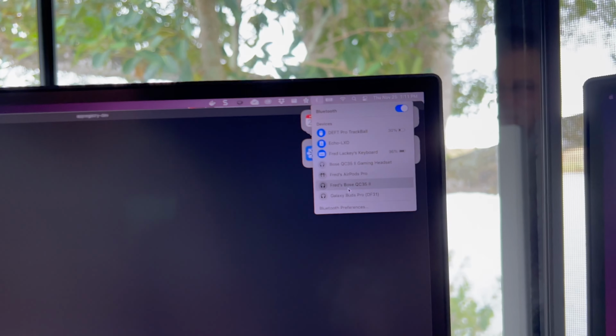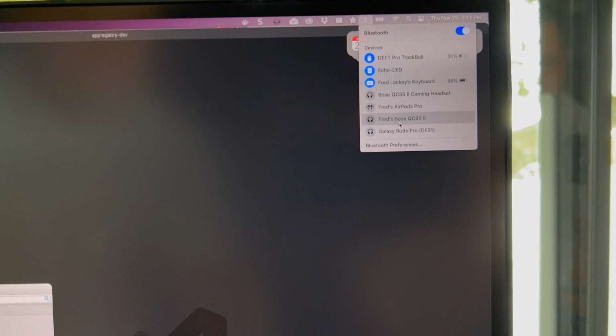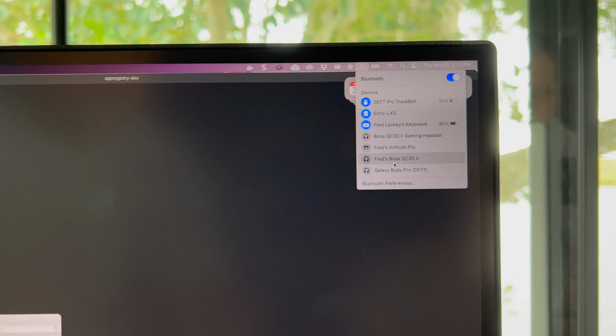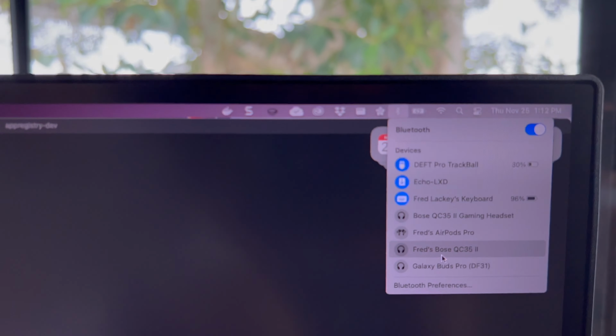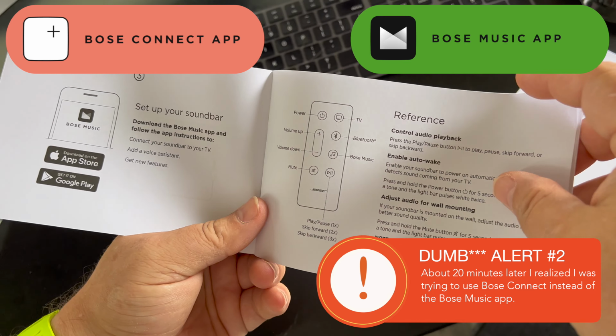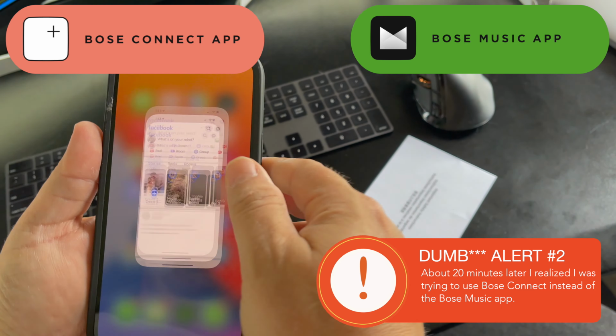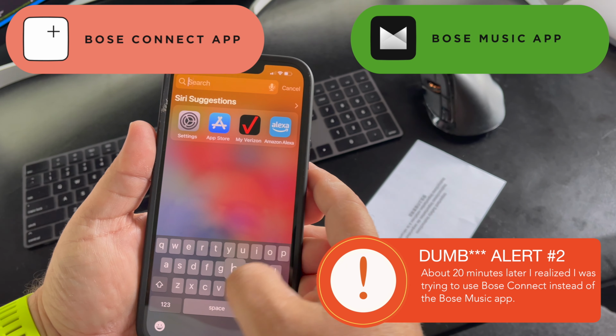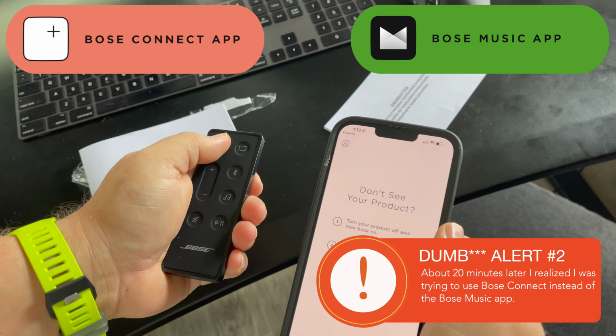Let's see. Hit the Bluetooth button again. So I'm holding down the remote. I know what you're saying. Read the manual, right? So let's back up. Let's read the manual. Connect the power. Set up the soundbar. Oh, use the Bose app. Let me go into Bose, B-O-S-E. Hit the power button.